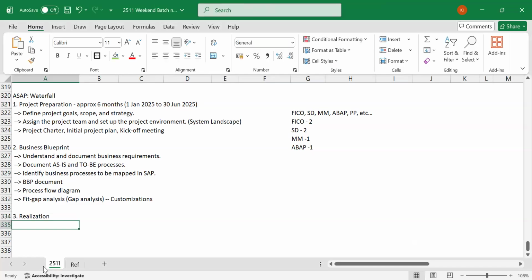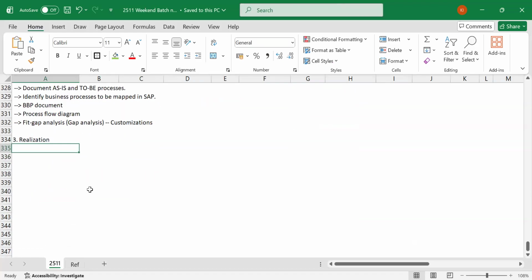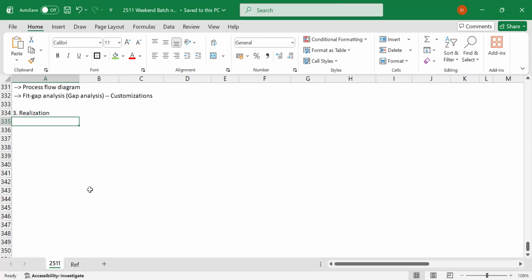In the realization phase, whatever knowledge we gained earlier, we'll put into action here. We need to implement or do the customization or configure the system. We need to configure your SAP system based on the business blueprint that we prepared. We prepared a business blueprint already.